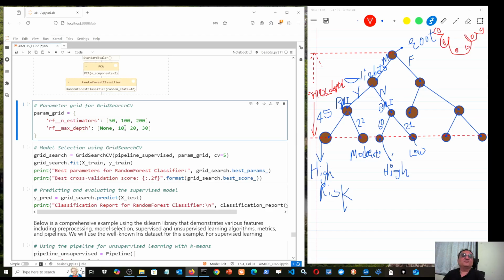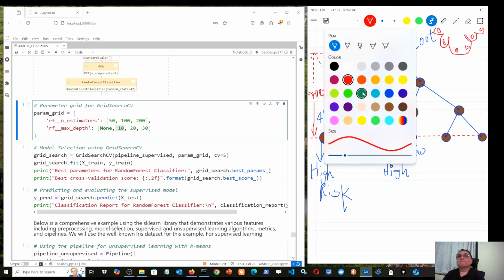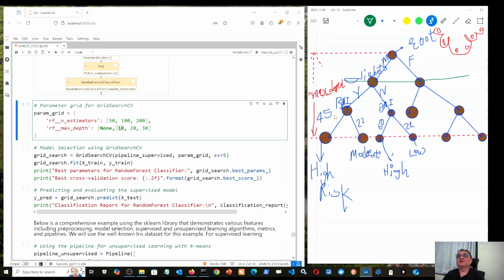But if you keep this max depth 10, then after the 10th bifurcation, at this level it is called depth 1. At this level it is depth 2, and at this level it is depth 3. So if I keep max depth equal to 10, that means there will be 10 such bifurcations present. Okay, and the 10 layers will be present. Then 20. So that tree will be further longer. So 20 such bifurcations will be done, and 30, so that tree will be further longer, right?